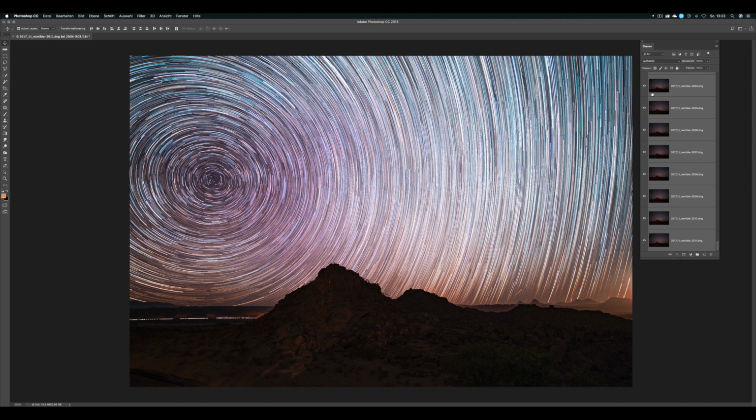Okay, it's so easy. But as you can see, in Namibia there are too many stars. The circle around the pole of the southern hemisphere is okay, but here on the right side there are a lot of stars, too many in my opinion. So what I will do now is change the visibility of some of my layers.